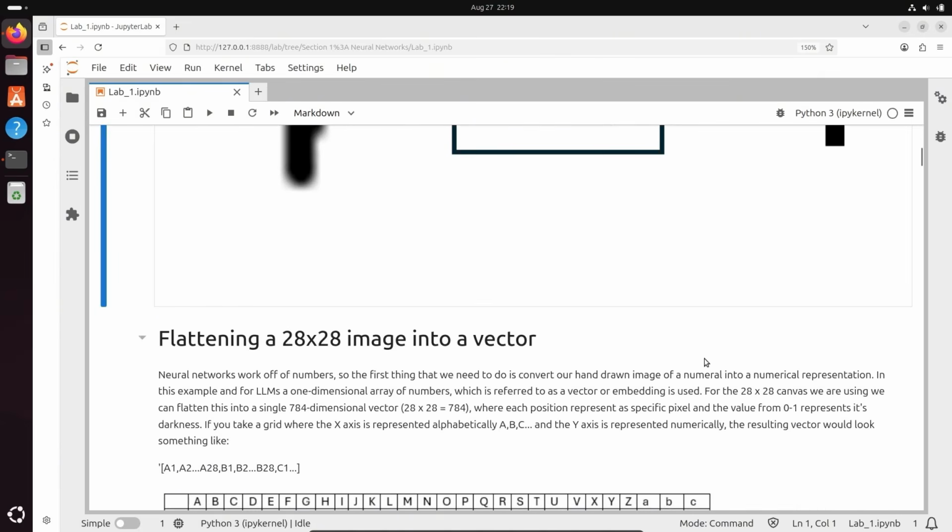So the first thing that we'll need to do in our neural network here is actually transform this picture into a way that the neural network can actually work on it. And neural networks, just like computers, they work off of numbers. If you think all the way back to the very basics of computers, of course, everything is in binary.